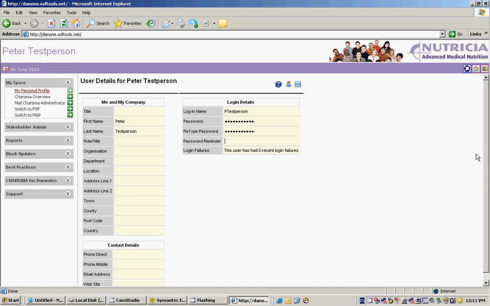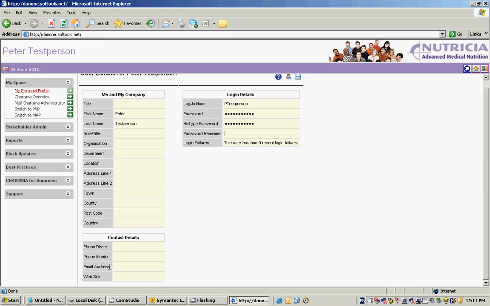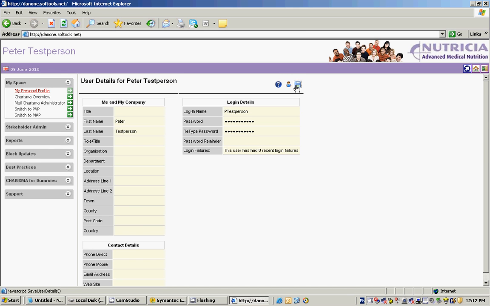Another thing I would like to encourage you is on the bottom of the page here, fill in your email address, because if you have an email address over there, you will be put on the mailing list of regular updates and tips and tricks of Charisma use. You can of course also fill out your other information over here. Once you've done that, you're going to press save, and that tells the system to save the changes you have just made.